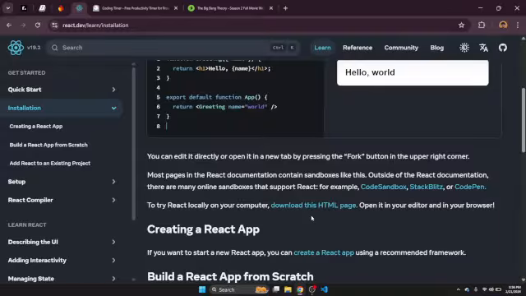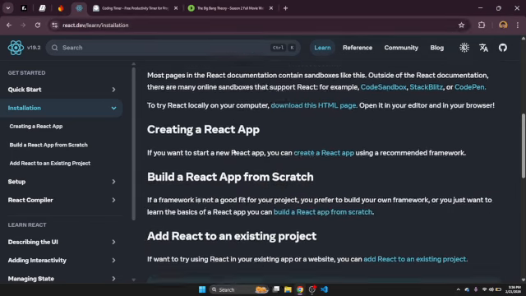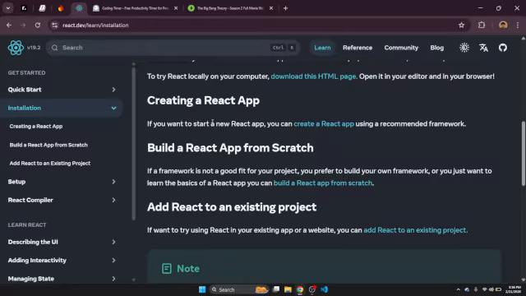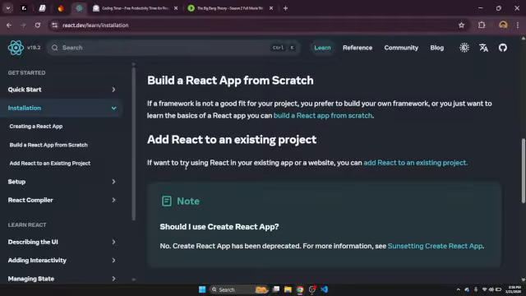Outside of the React documentation, you will find online sandboxes. Hmm, where I can write only, bro. That is a bummer. Create a React app. Build a React app from scratch. If a framework is not good for your project, you can build your own framework. If you want to learn the basics of React, you can build a React app from scratch. Add React to an existing project. If you want to try using React in your existing app or website, you can add React to an existing project.